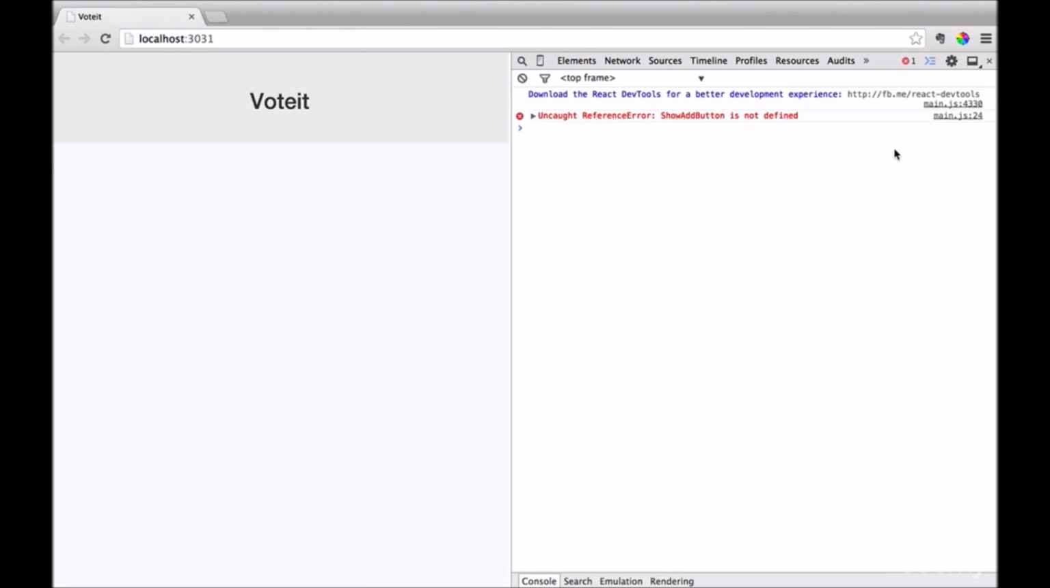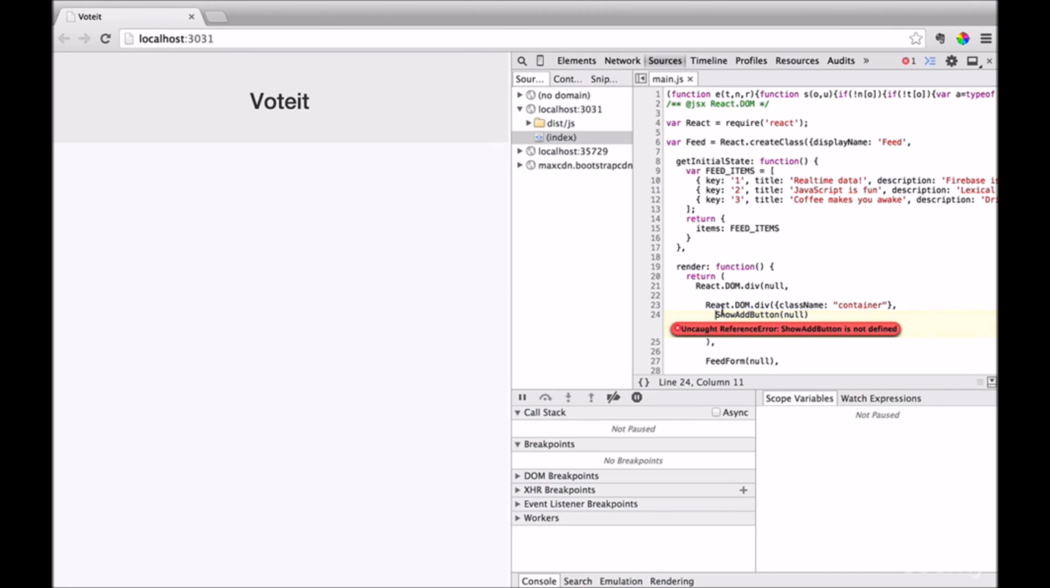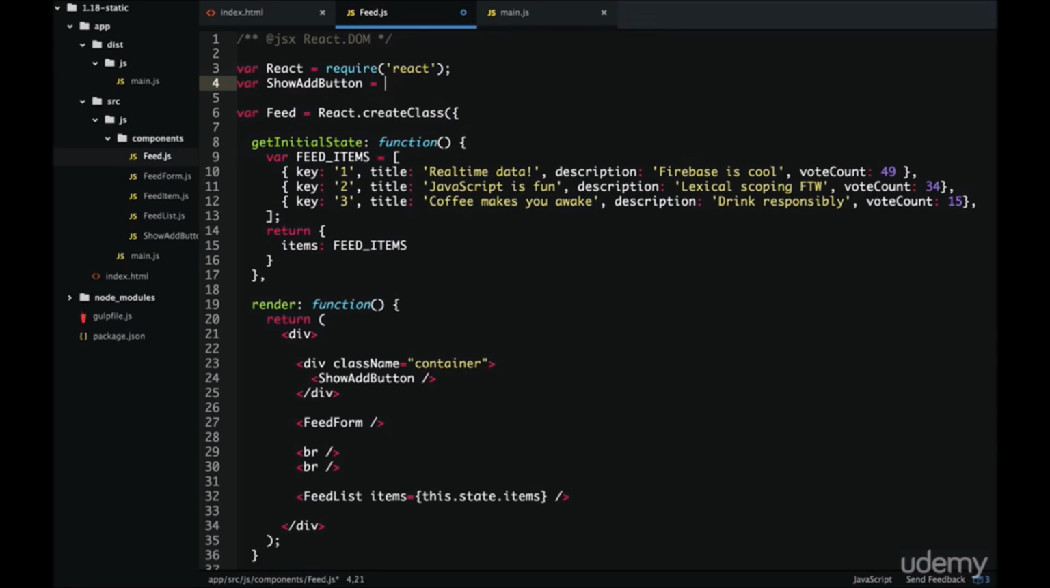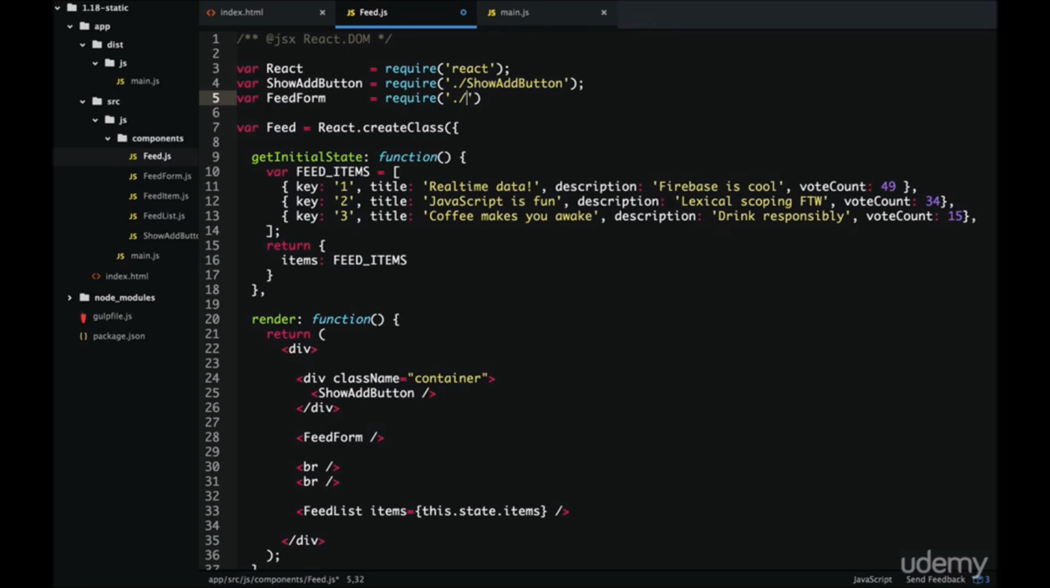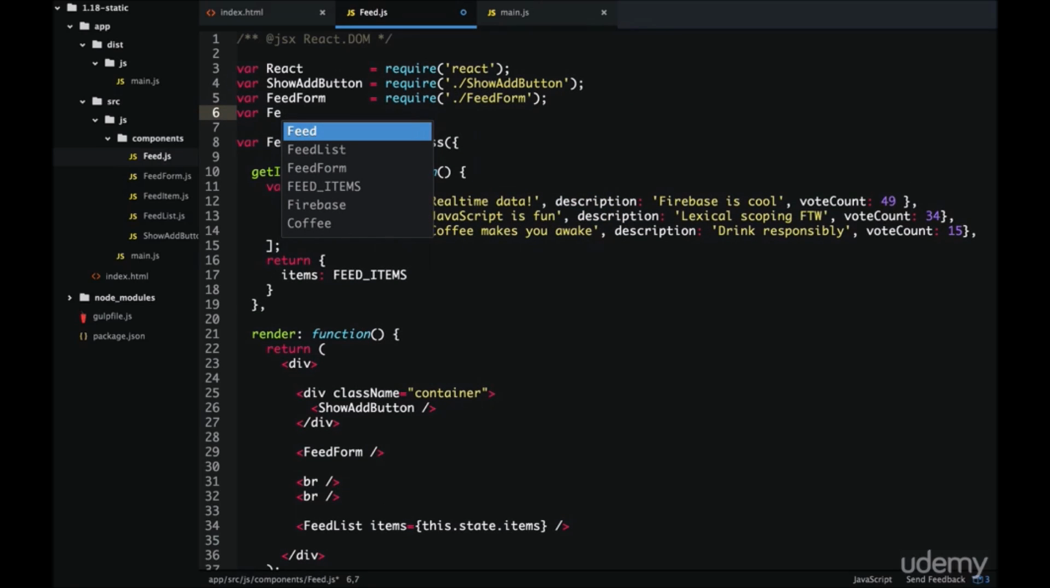When the page loads, we see that the show add button is not defined. So we'll click on that, and we can see that it's inside of our feed. And right here inside of our feed, all that we're requiring is React. So let's go and require our other components. We'll do our show add button, our feed form, and our feed list.